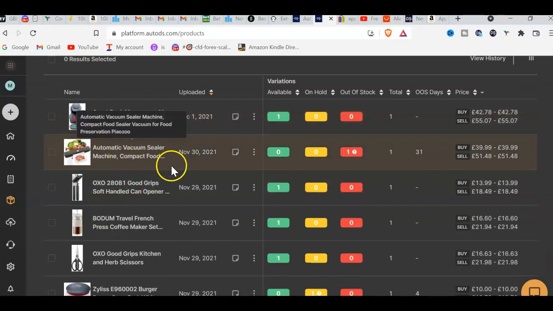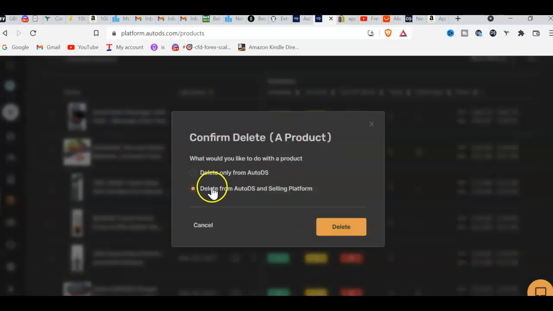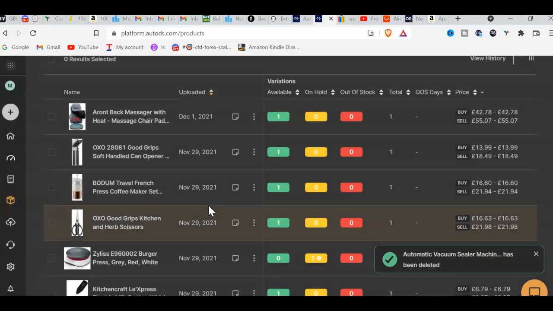Like this one, for example, I've never really sold this, right? To delete it, you don't have to go to your eBay and delete it. Everything can be done from your AutoDS. You go to your product section in AutoDS, click on more options, click delete, and make sure it's set to delete from AutoDS and selling platform, which is your eBay. You click delete, and that will take it off your store and off of AutoDS.